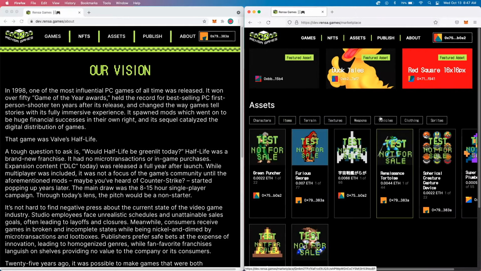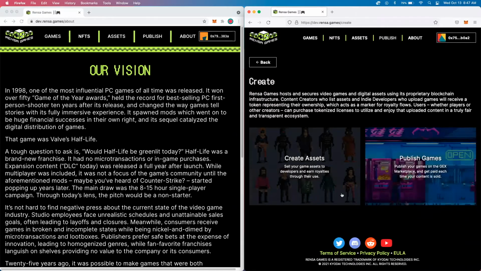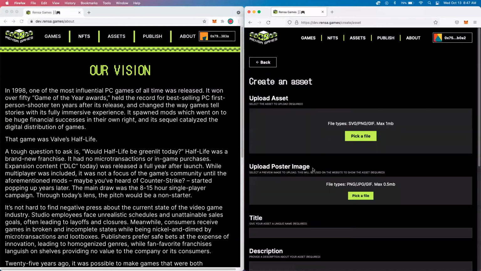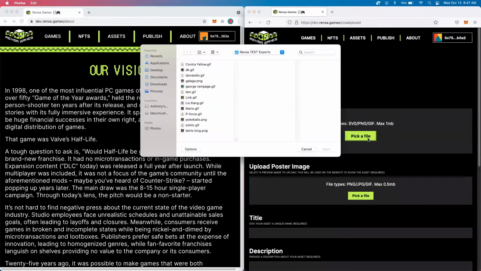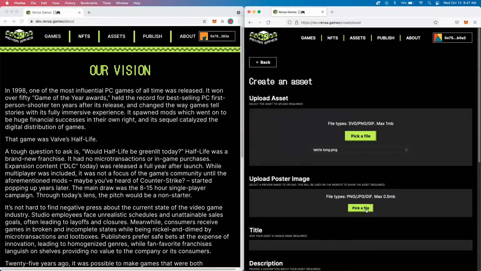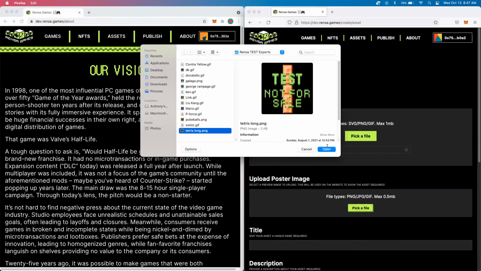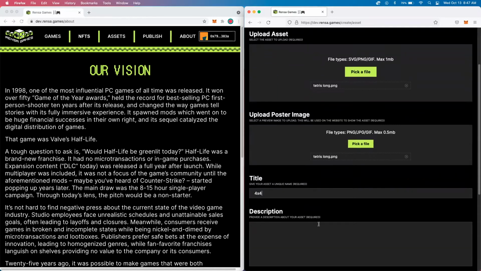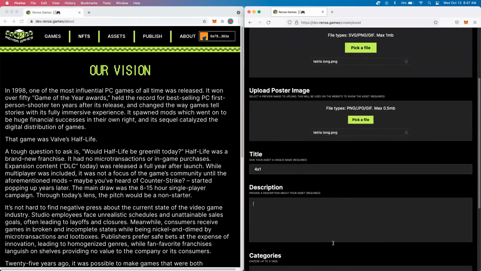So what I'm going to do quickly is go to publish. First, we'll do an asset, then we'll do a game. So I'll go to create asset. I'll pick a file. I've got a Tetris block here. We'll upload that. First is the file itself. Next is the cover image. We'll call this guy 4x4. I guess it's 4x1 technically.